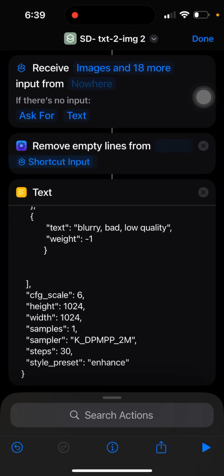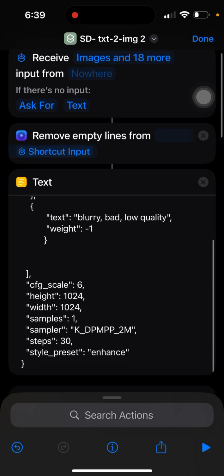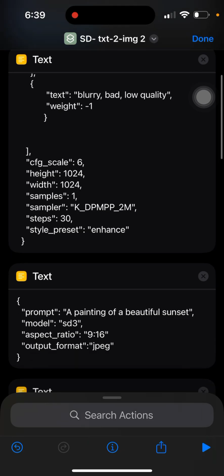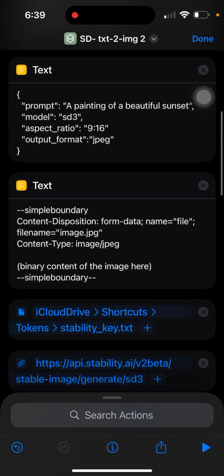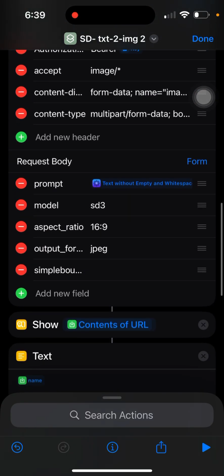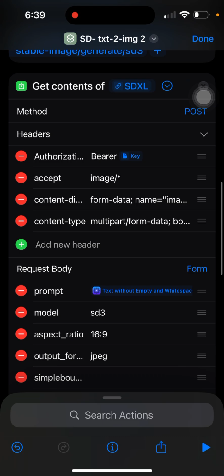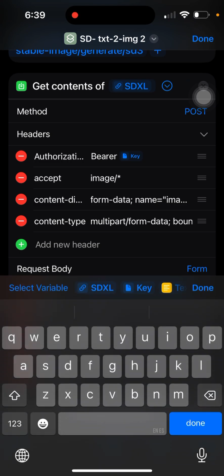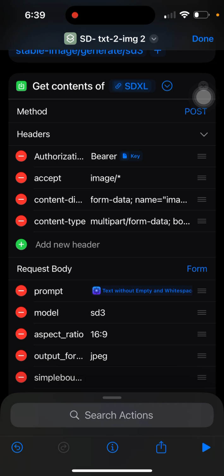Hey guys, if you were having trouble or need to set up Stable Diffusion in order to create images, to create videos or slides or whatever, I was having trouble with Stable Diffusion 3 on the phone. All the other versions were working just fine, but with this one, the multi-part form data boundary was giving me some issues. So I finally took the time to figure it out and fix it.